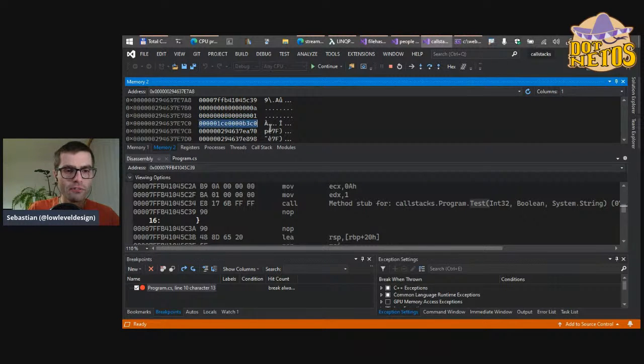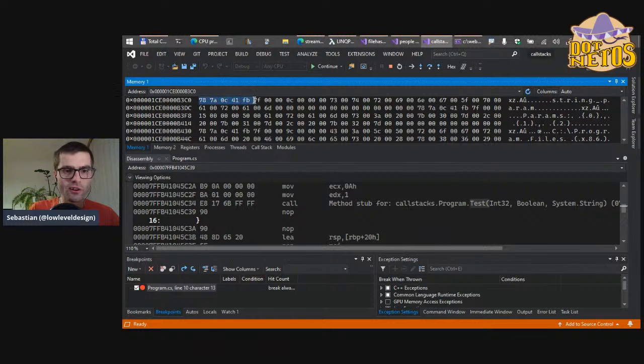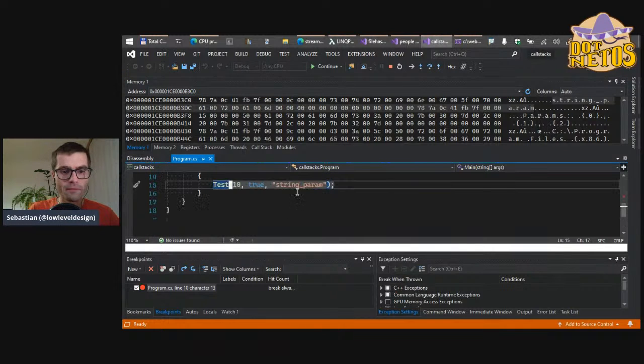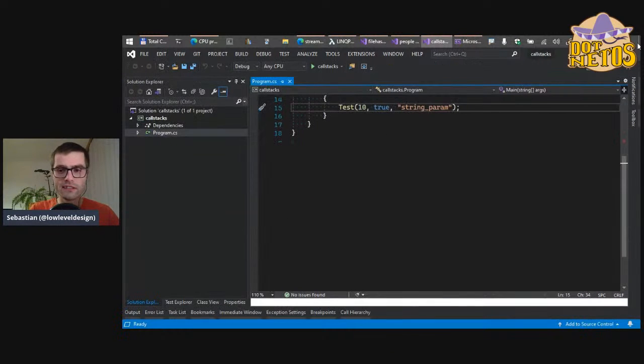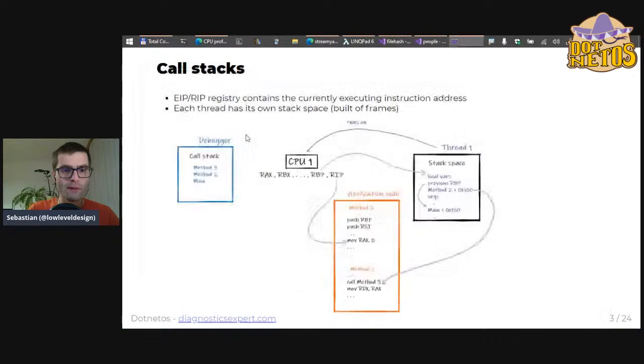And here, if I copy this value, move to another memory window and paste it here, we will see that after the .NET object header and the method table address, we have the value of our string. So that's the .NET object, and that address belongs to the GC heap, which is where our string variable is located. So let's stop this debugger, close this Visual Studio window, and move back to the presentation.